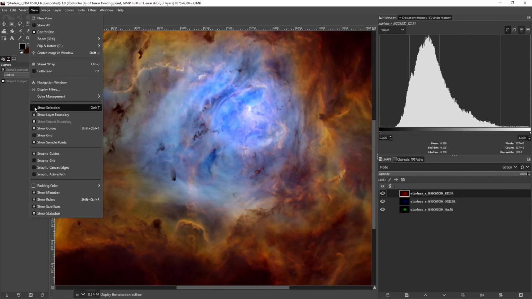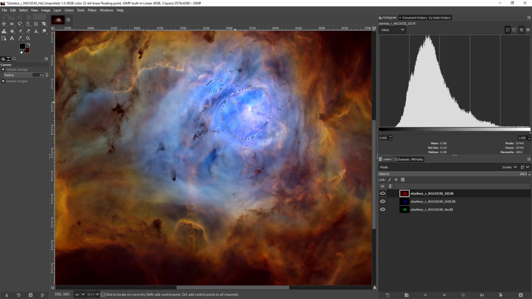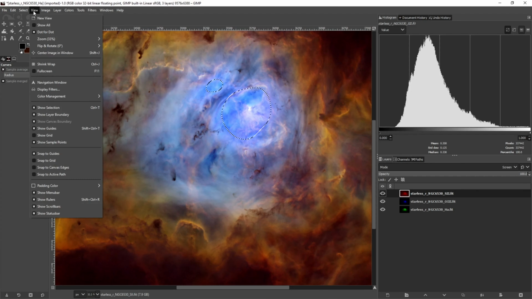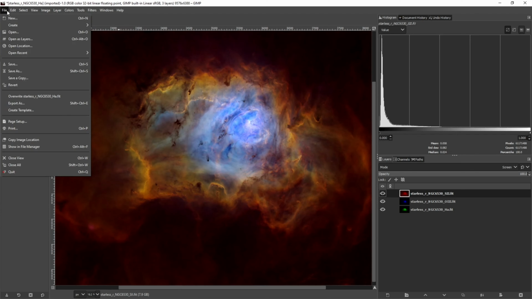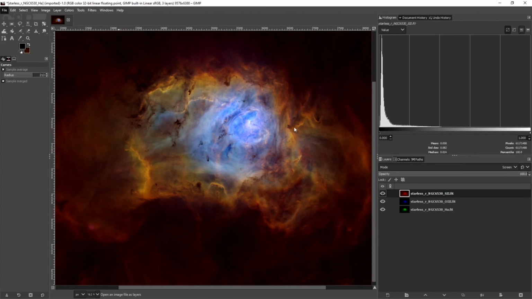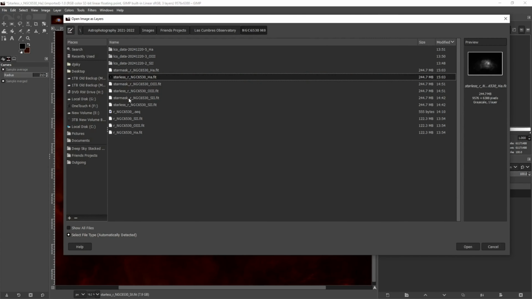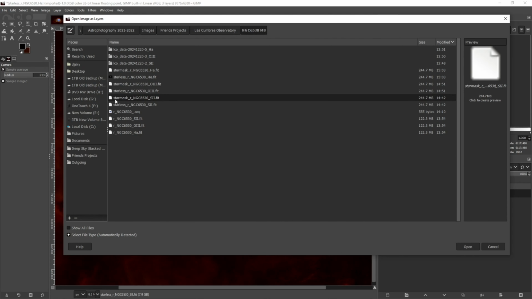So remember, the selection is still there, so any changes in the next step would only impact the selected area. So let's go ahead and remove that. Now it's time to add the stars. To do that, we'll go to Open as Layers, and then we'll select all the files with the words star mask in them. I'll press and hold down the Control button and select multiple files. So these are the ones here that we need. Click Open.